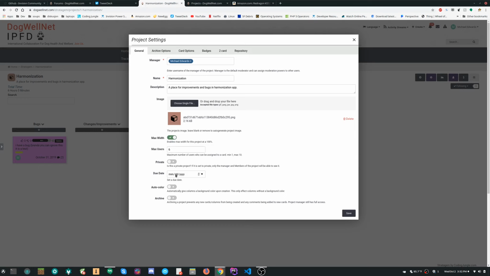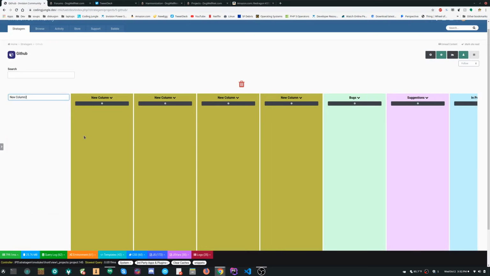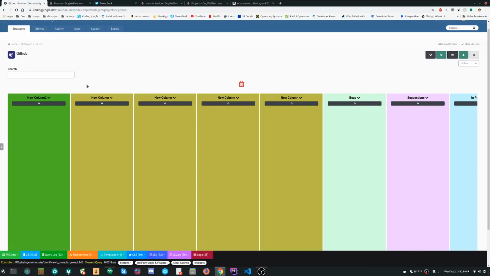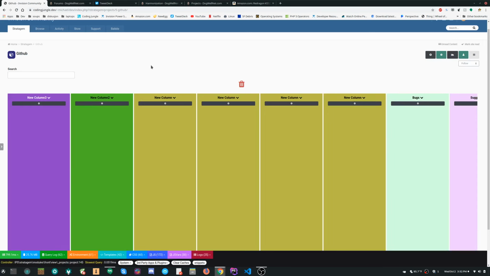You can set a due date for a project. Auto color, as I was explaining, is for when you create a column, and it's based off the name. So if we change it from new column to new column 2, it would have a different color, and new column 3 would have a different color than new column 2, and that's what auto color is for columns.